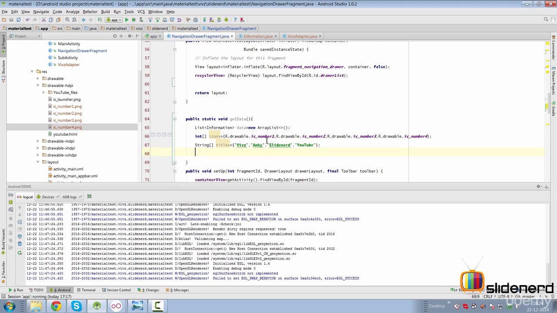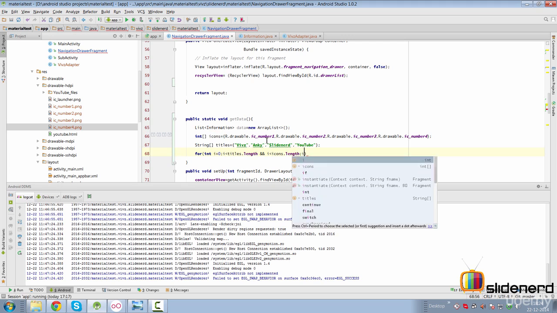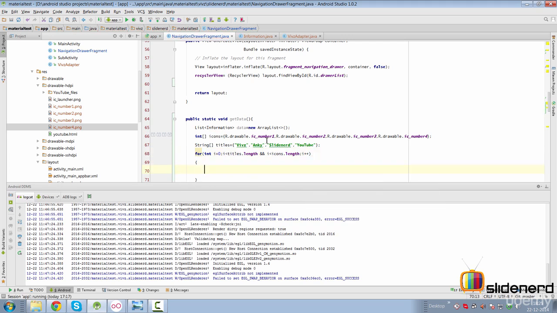And now all I need to do is have a simple for loop to add the items that we want. So I'm going to simply say int i equals 0, i less than titles.length, and i should also be less than icons.length at the same time, because I want to make sure that if we change the size of one of the items, the app doesn't crash over here. So i plus plus, and simply go inside and make a new information object.